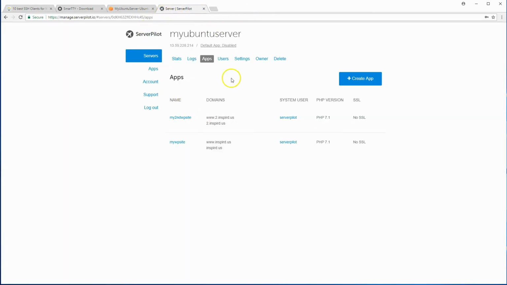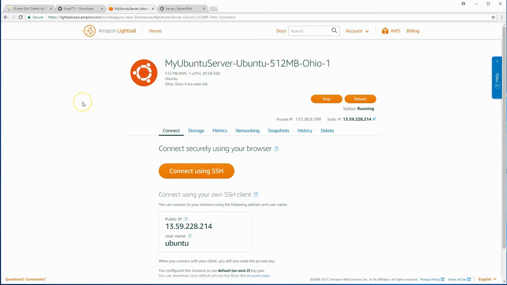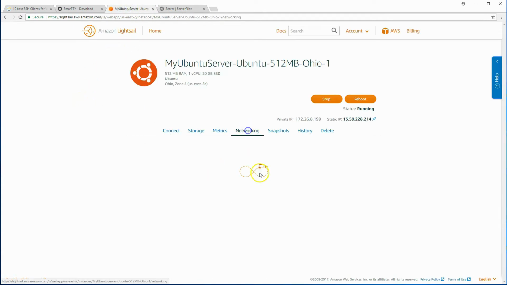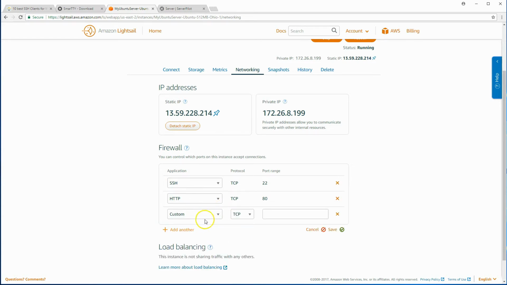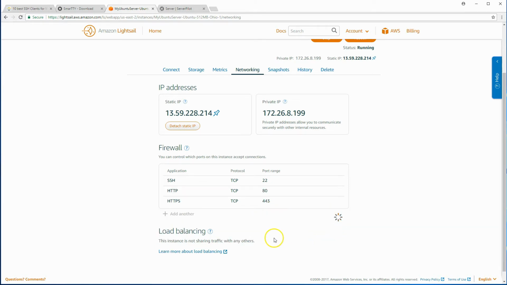We don't need Server Pilot in this instance. We will go to networking, and the first thing to do is enable port 443. That is the port that the HTTPS protocol connects with. So you will want to come in here and click on add another, and you can come down here and use HTTPS, and that turns on 443. Hit save. Once you have that, let me get the SSL commands.